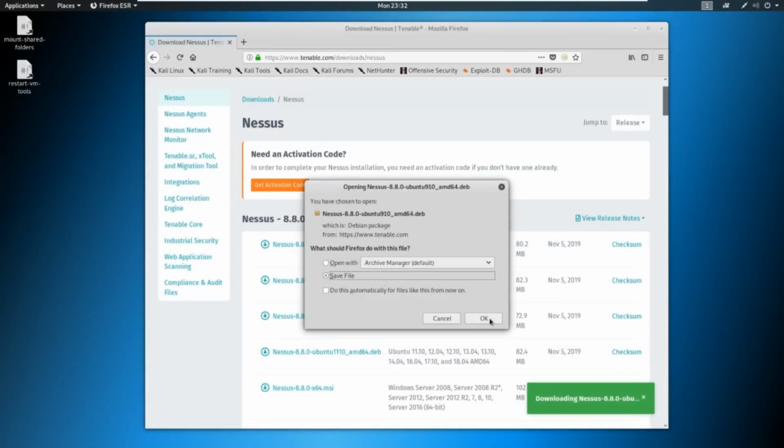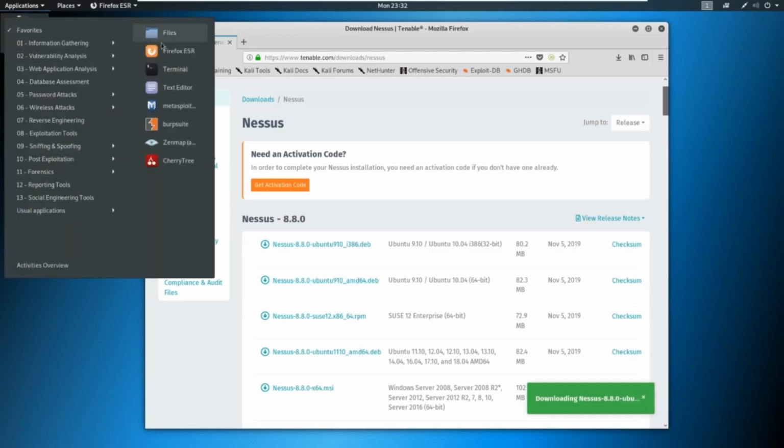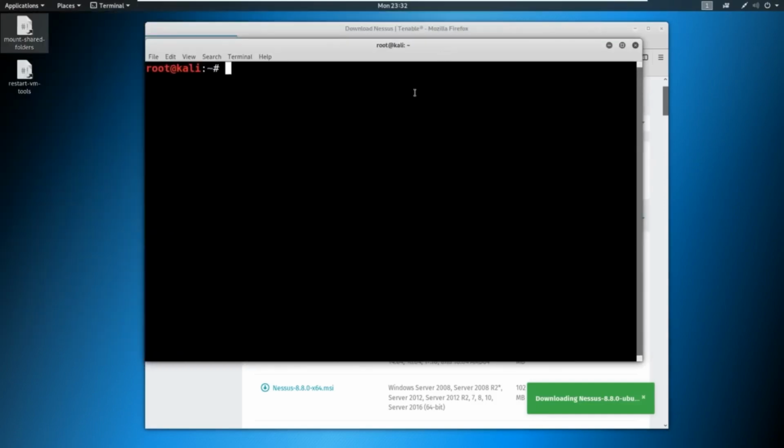And we'll save here. And this will take a minute or so to download depending on your connection speed. So if you need to pause, go ahead and pause. Now we're going to open up a terminal, and I'll make this a little bit bigger. And I'm going to cd over to my downloads folder because that's where it is.